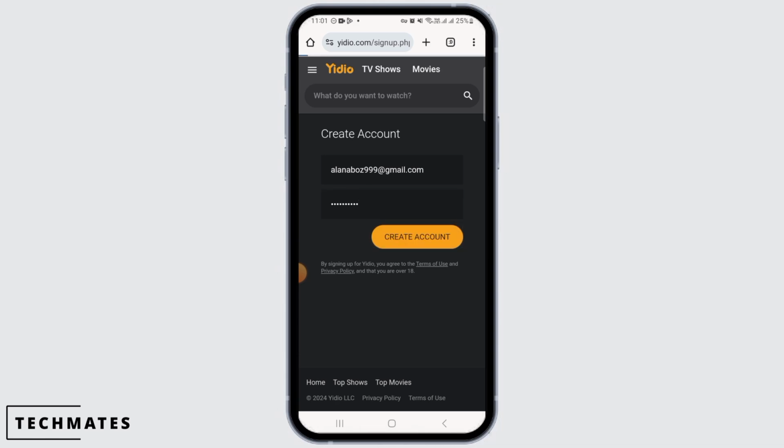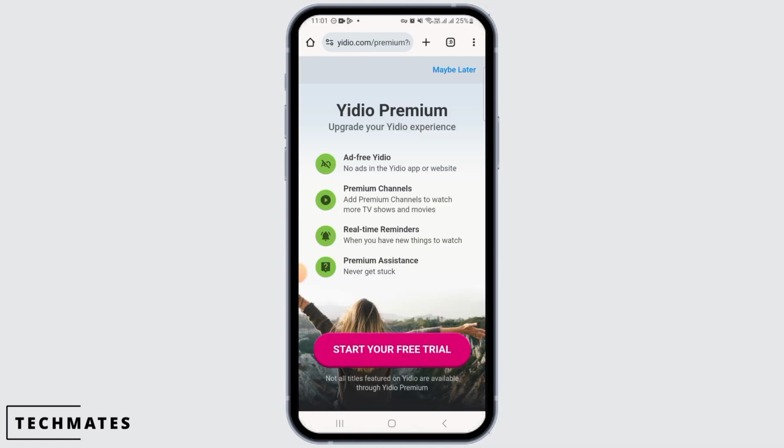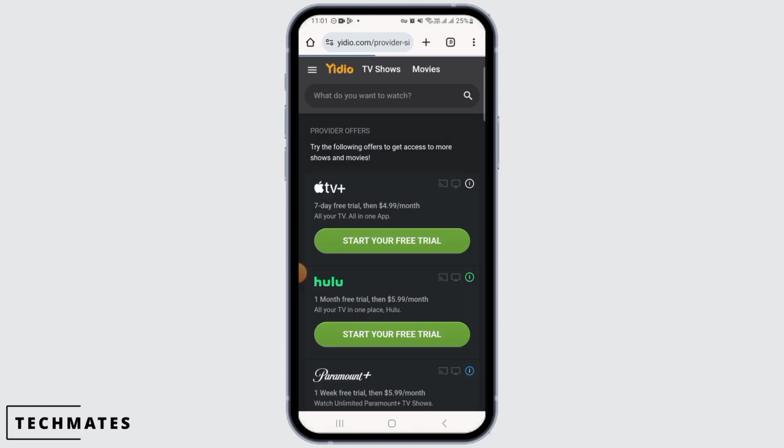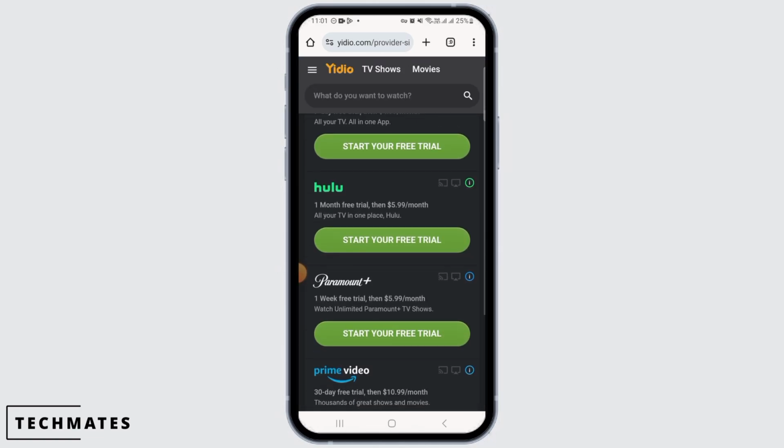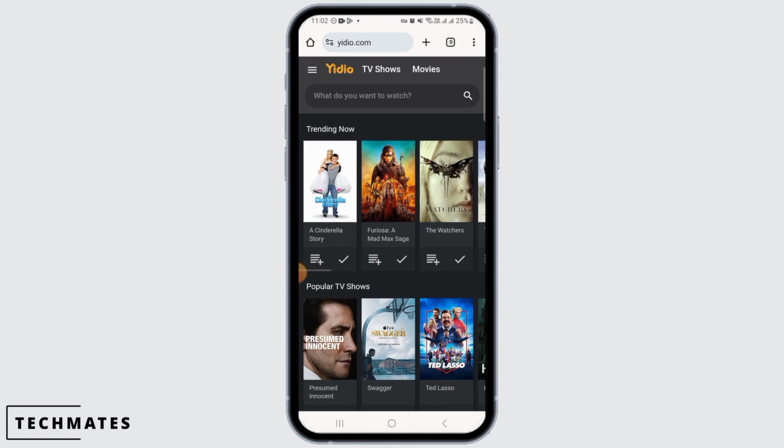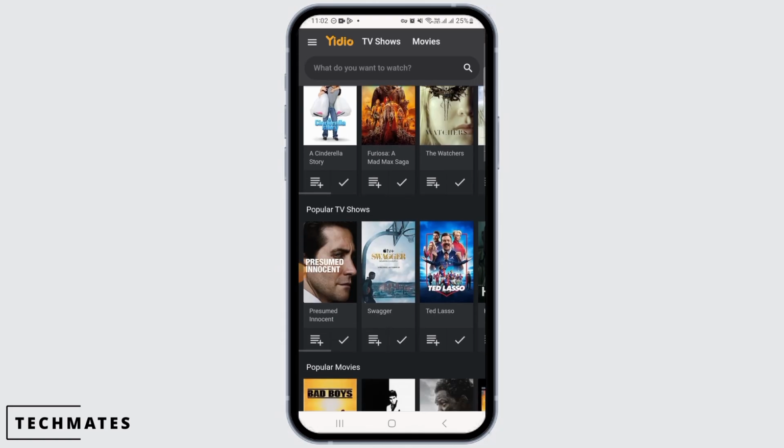Once you tap on the Create Account option, here it's going to give you a brief on Yidio Premium. Yidio Premium has lots of benefits, so if you want this, you can tap on the Start Your Free Trial option, or if you want to use the free version, tap on the Maybe Later option. And now, as you can see, you have been successfully signed up to the Yidio account, and that's it for this video.